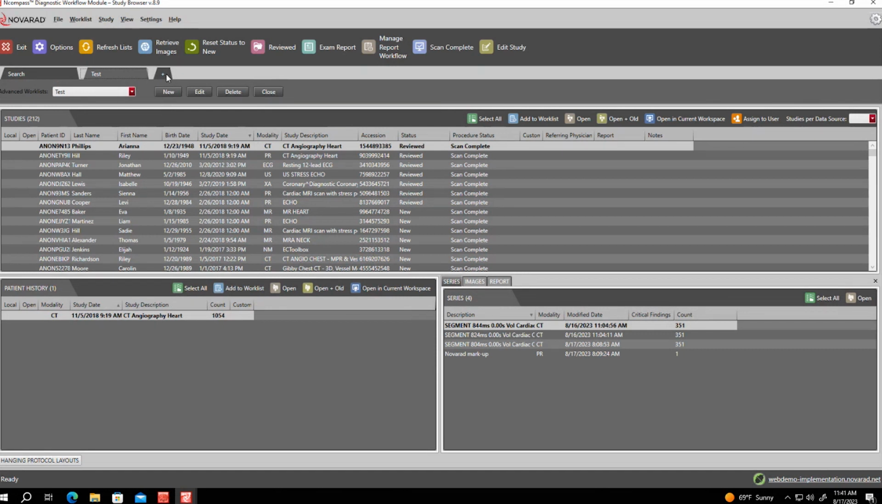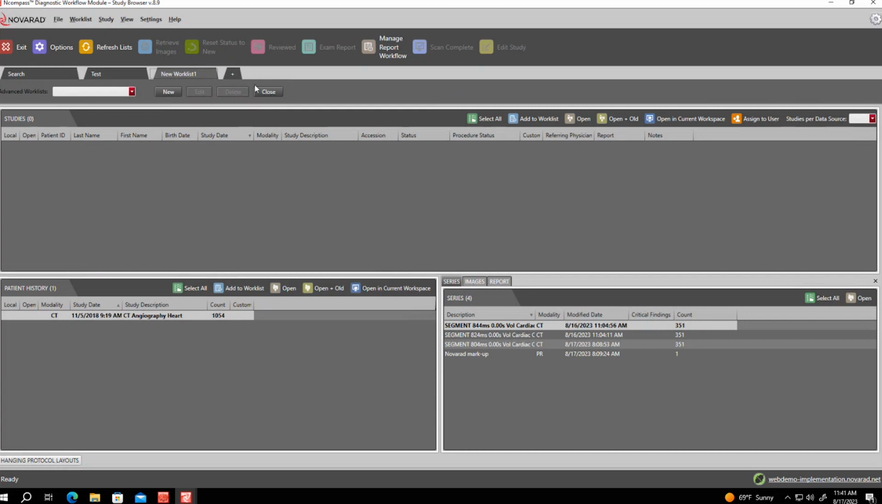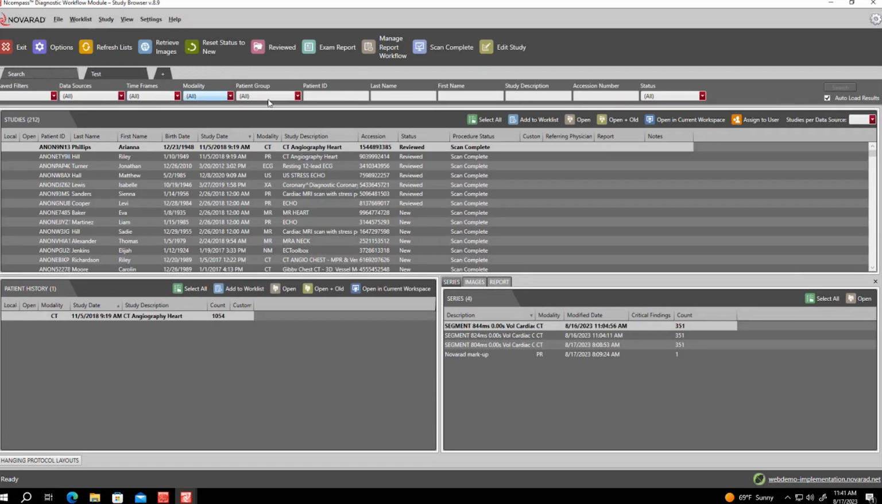And you can have multiple custom filters up here. I've seen 14 or 15 different custom filters on there. That way you don't have to go through the process of editing these filters every single time.